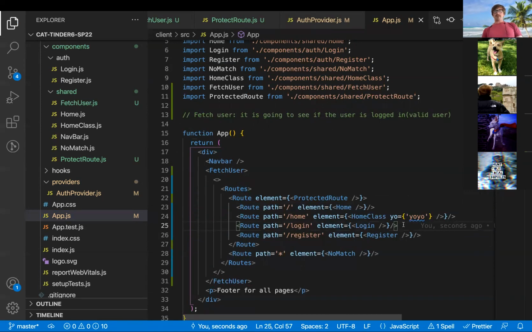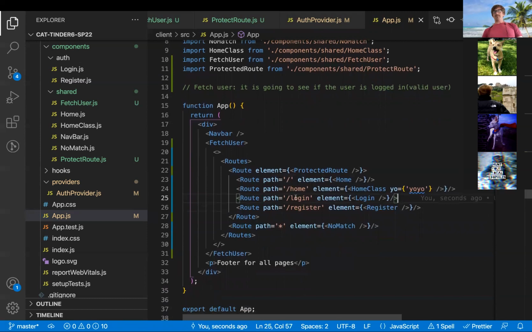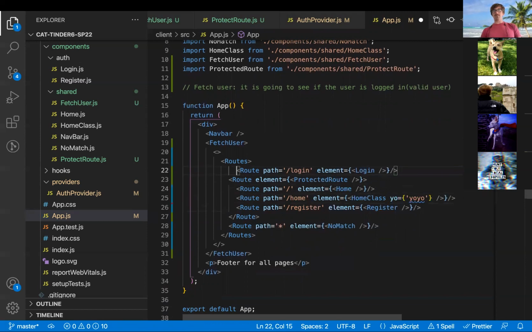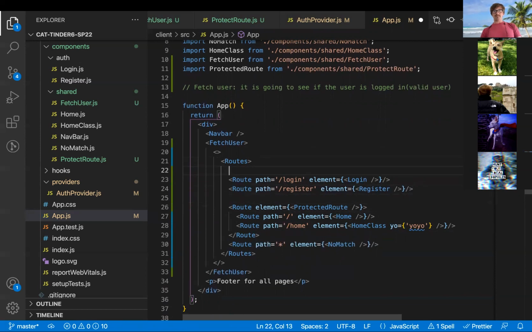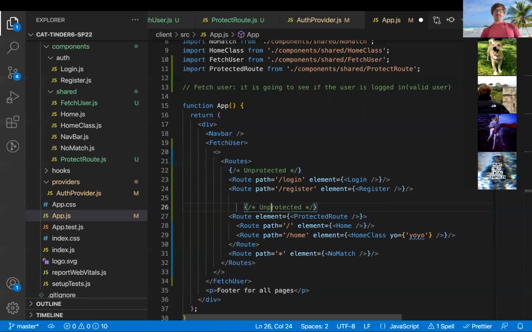I think there are a couple of components I don't need to be logged in to see. I shouldn't need to be logged in to see my login page, so I'm not going to throw that in there. Same thing with my register page. So these are technically unprotected, and these are my protected ones.